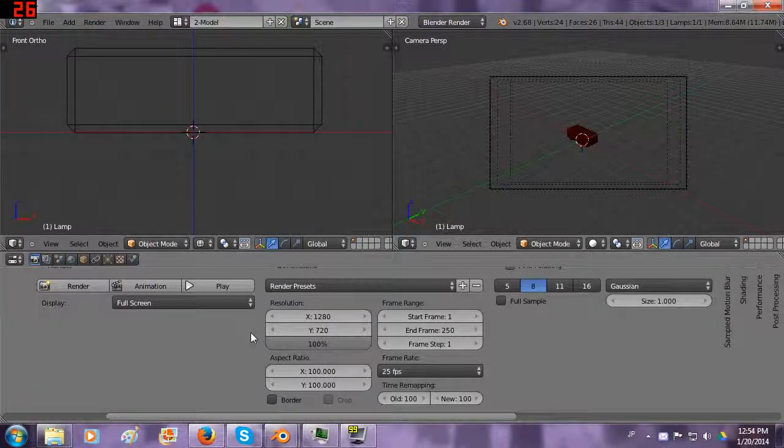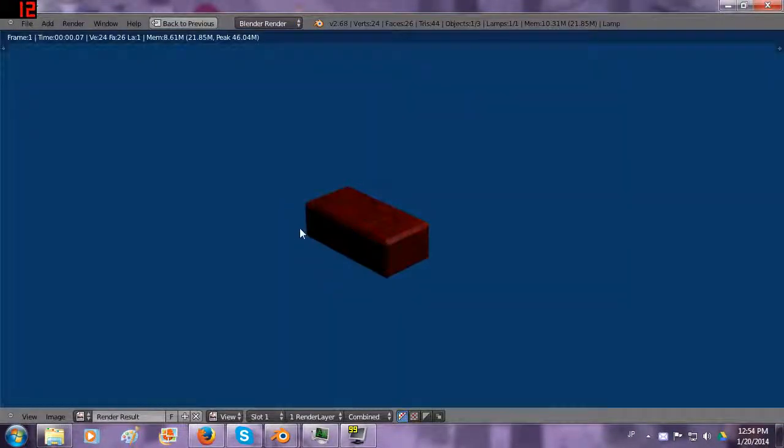It wouldn't look very good, but it'd be great for a little test render just to make sure your animations look okay. Let's press F12 to render. You can press render or you can press F12. And now we're rendering at 1280 by 720. That's full 720 HD video.